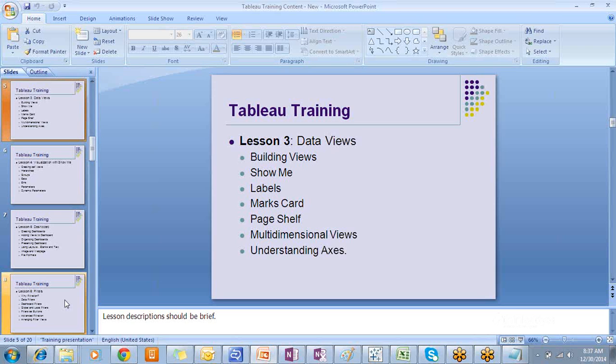Labels, marks, page shelf, all these things are part of your front end, I mean your Tableau. So you need to see what labels do, what marks do, what the page shelf does, and what the different axes are, understanding multiple axes, single axis, all these things.